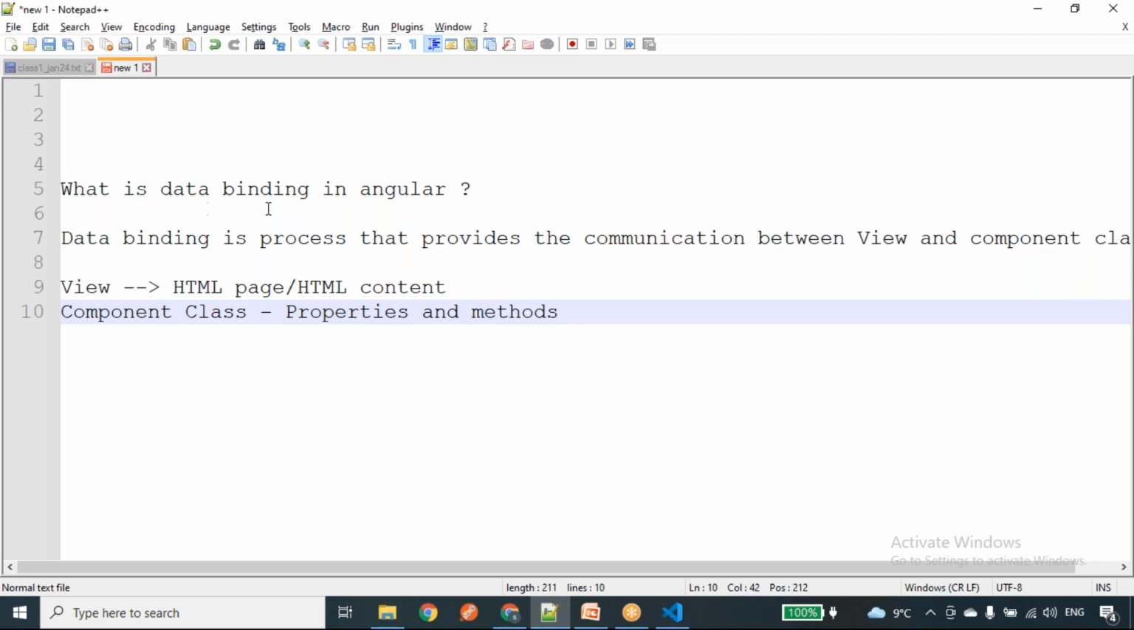So the basic definition: data binding is the process that provides the communication between the view and the component class. Or we can call it like this also: instead of communication, we can call it synchronization. So mainly, if you want communication between both the view and the component, we'll go with data binding. Let me show you like this.